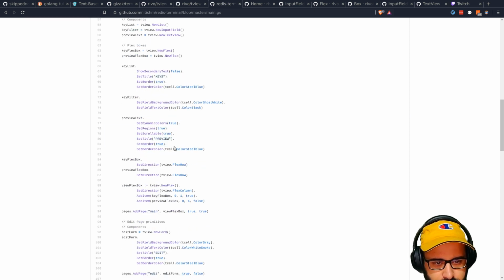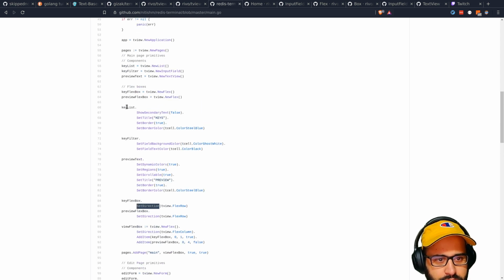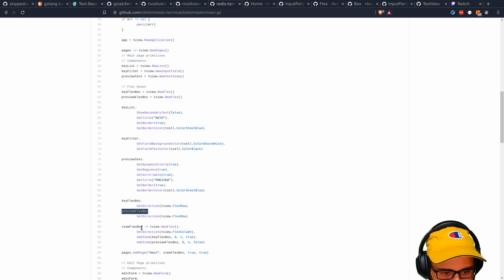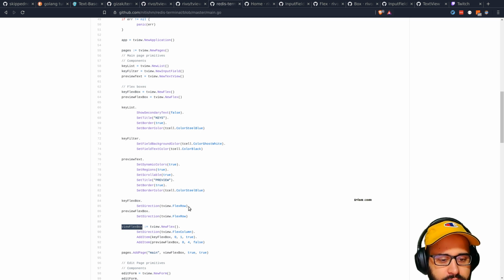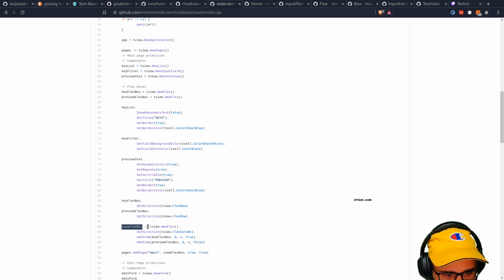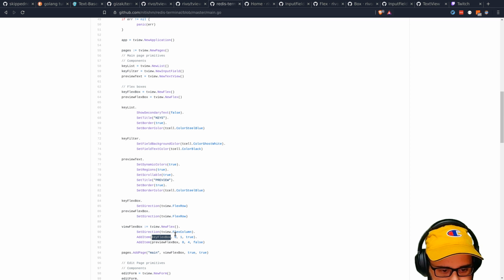So this is preview text, which is fine. Then there's key flex box, which is this one. They set a direction for it to be a row, so it is horizontal now. And the same thing for this thing as well. These two flex boxes would, I think, stack one above, one below the other. And then they create one more flex box, set a direction of column in it, and then add to this. Okay, so there's a flex box and then there are two flex boxes in it. Okay, that's fine.